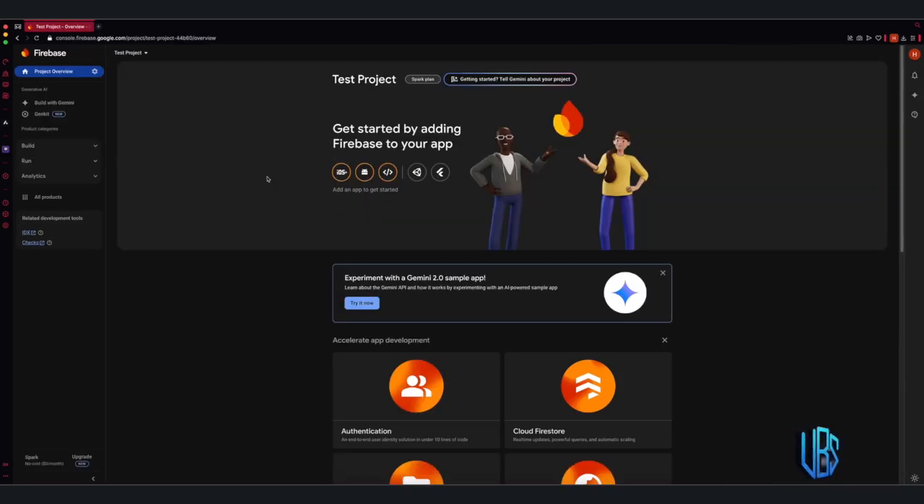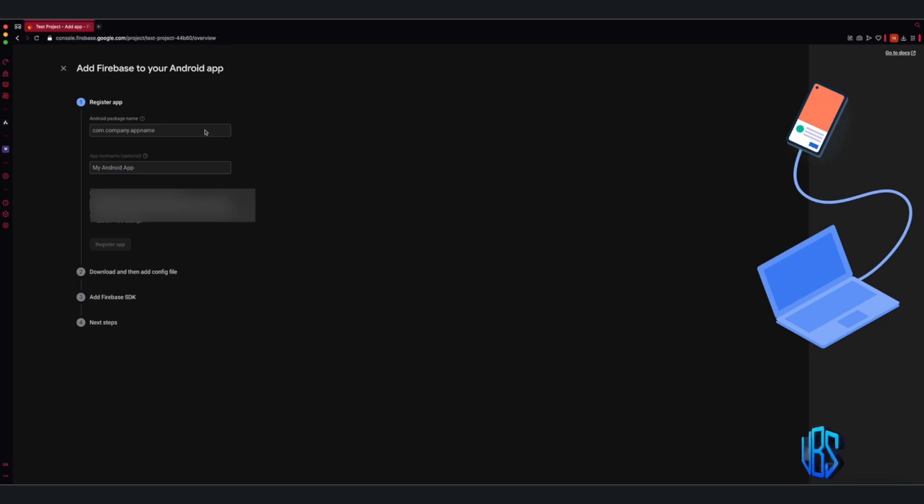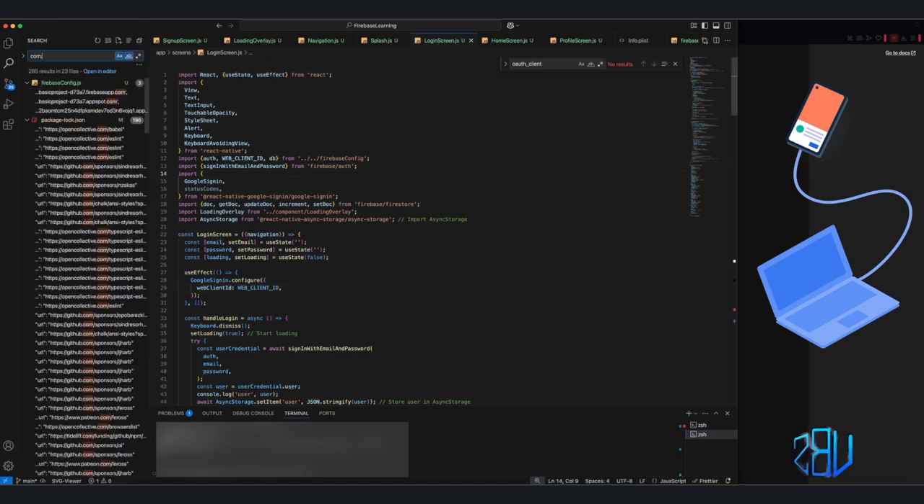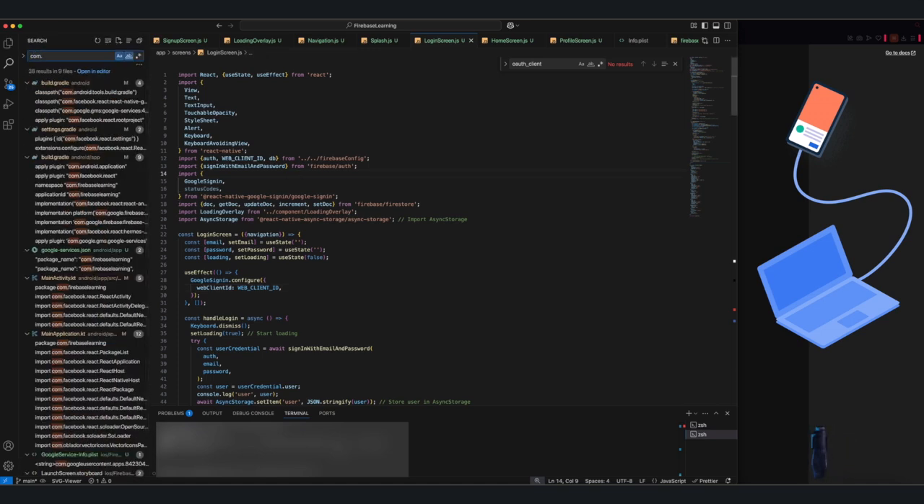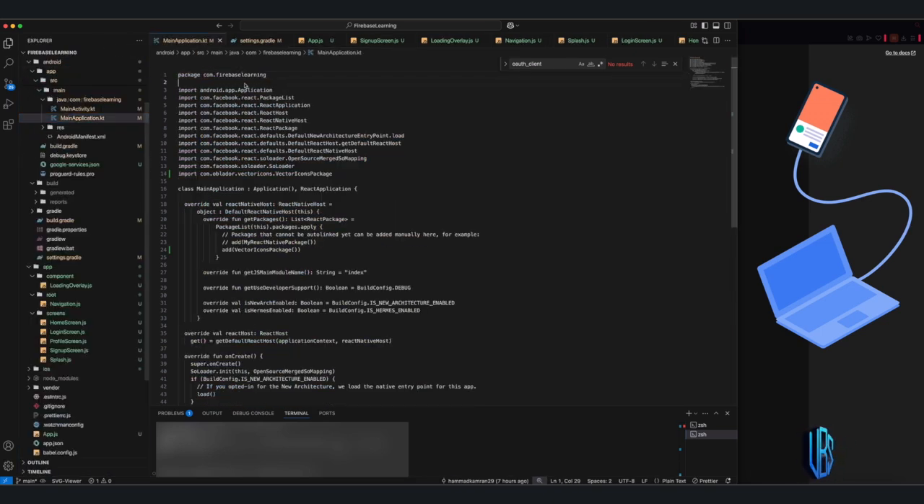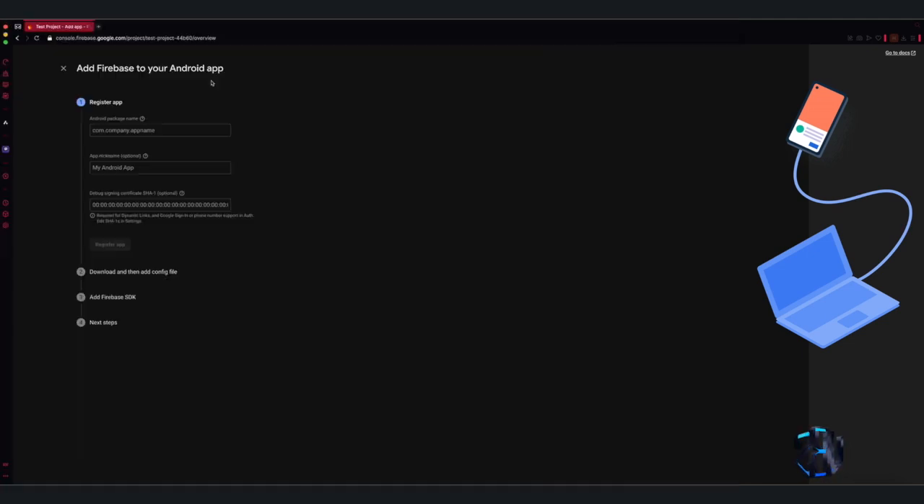In the Project Overview page, click on the Android button to start adding Firebase to the React Native application. This opens the Add Firebase to your Android app page. In the Register App section, enter the Android package name. To find it, open the project and search for com.firebaselearning in main-application.kt. Copy and paste this package name into the Firebase registration form.